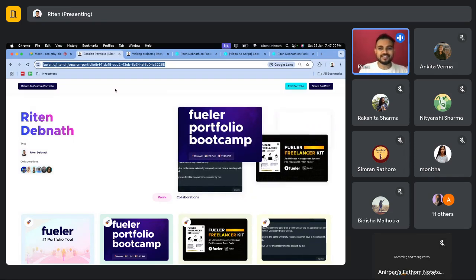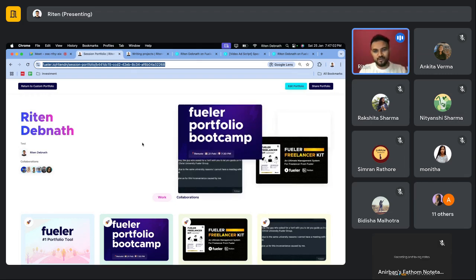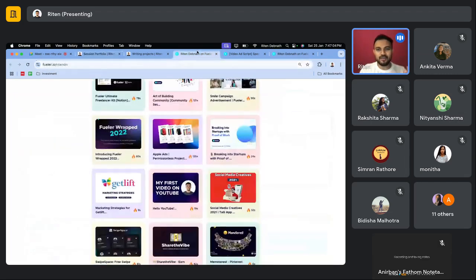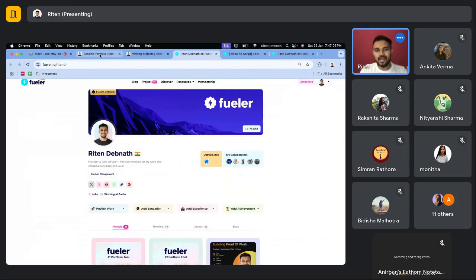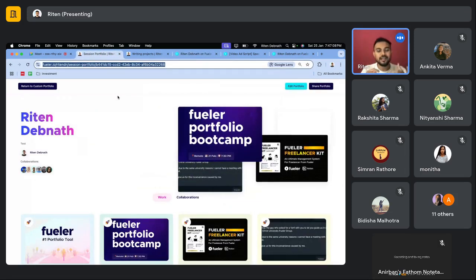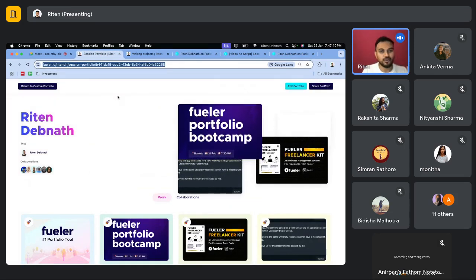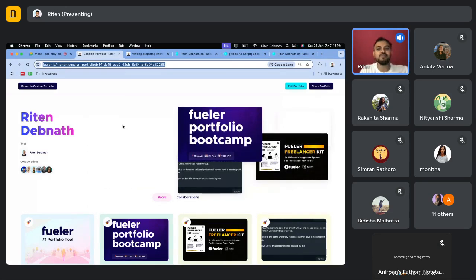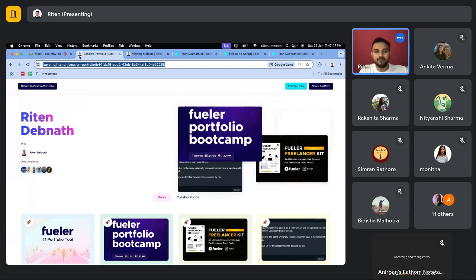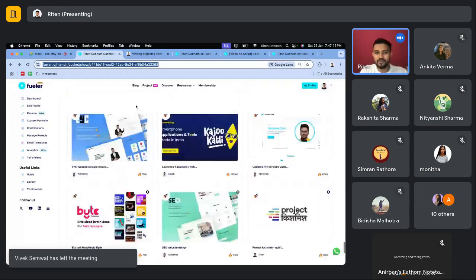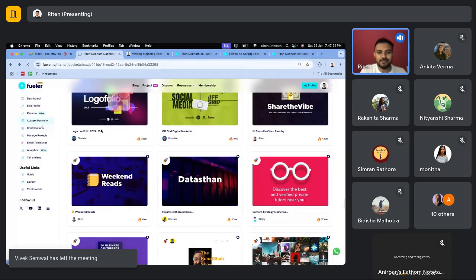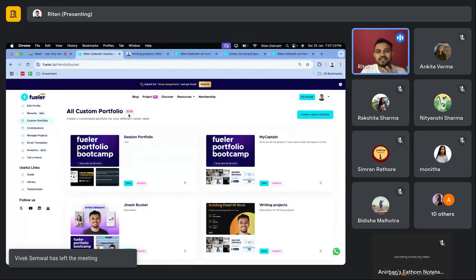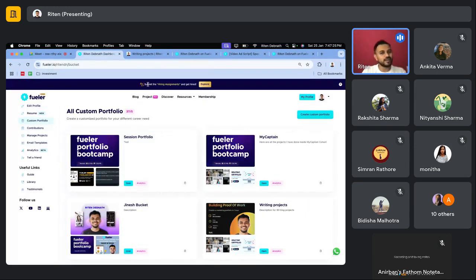So now that's the second part of Fueler. Number one was creating a portfolio where you can publish all your work like this. It looks professional, it's beautiful, and it proves that you are a person who knows something. Then the second was creating your custom portfolio so that you can customize your pitch to multiple clients. And by the way, you can create unlimited custom portfolios inside Fueler. I myself have 35, I guess 37 of them right now. So you can get unlimited custom portfolios inside Fueler, no problem with that.